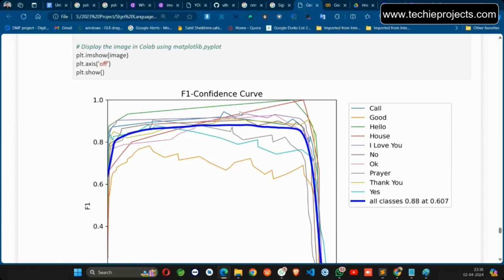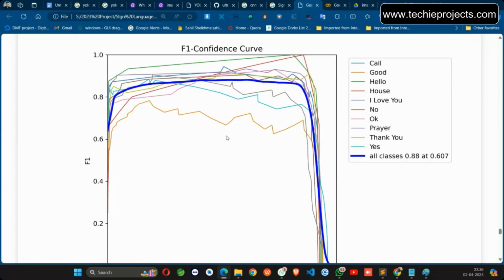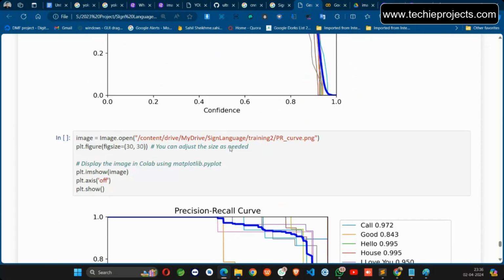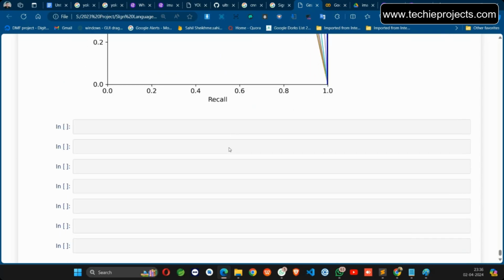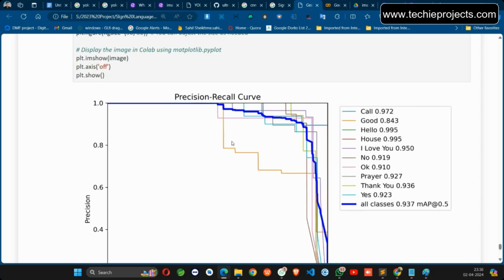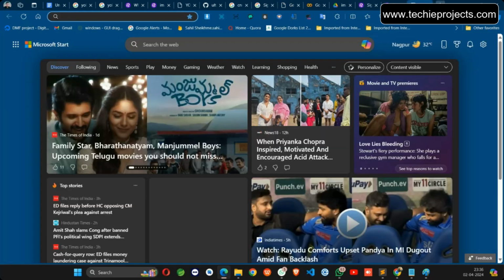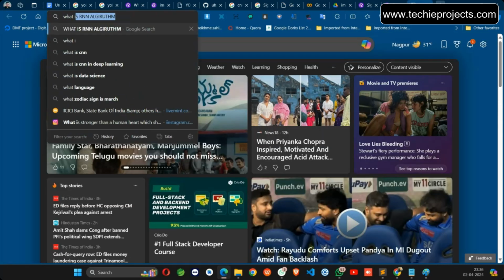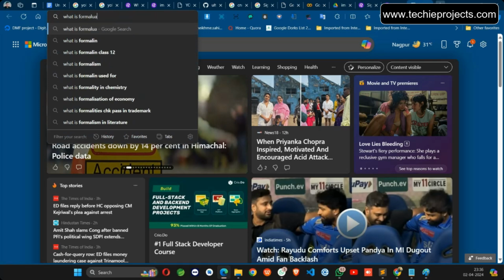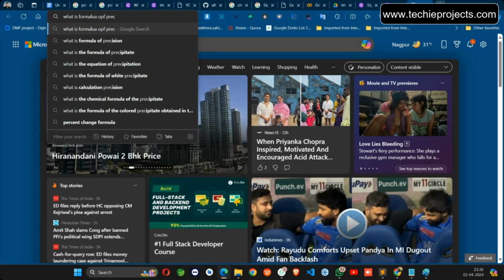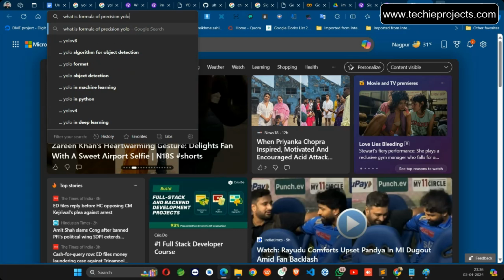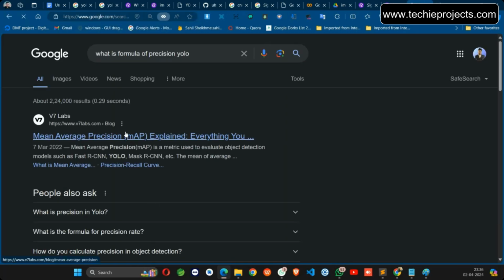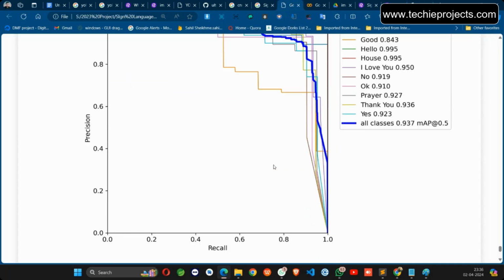Recall, confidence: do some research. What is F1 score? What is confidence? What is recall? What is precision in YOLO? You will get more information, the technical formula, which is the mathematical formula. Just search it, for example, what is the formula of precision? You will get all the information, and from there you will be able to get the formulas. So this is the way you have done it.